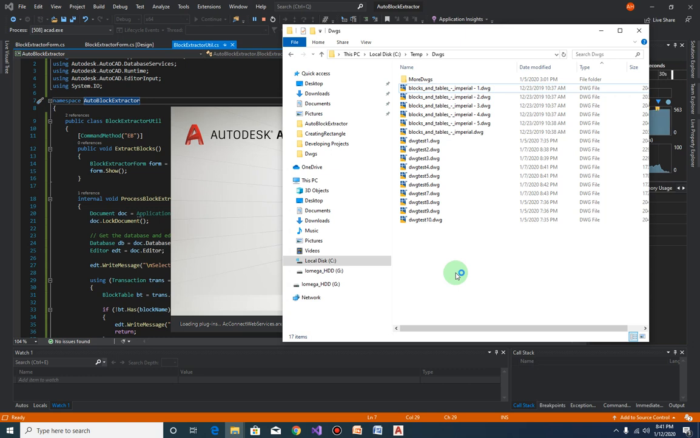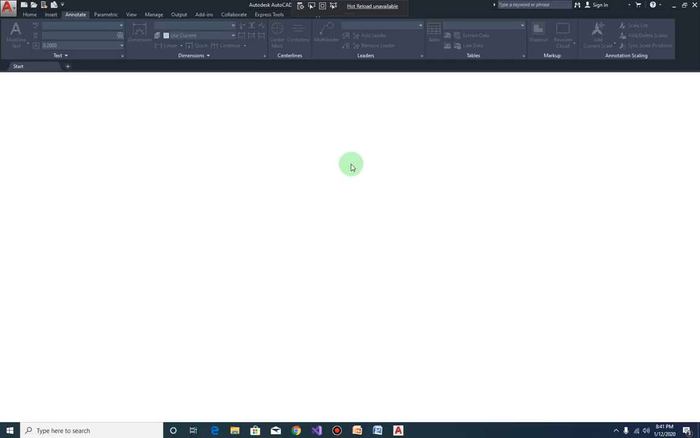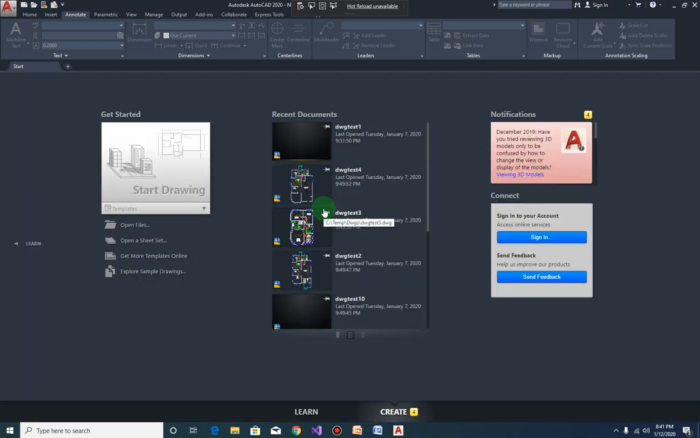Remember that we have hard-coded the value of temp DWGs in our text box, and then we coded that when the form loads, it should check all the drawing files from that folder and load them into the list box. So start a new drawing.